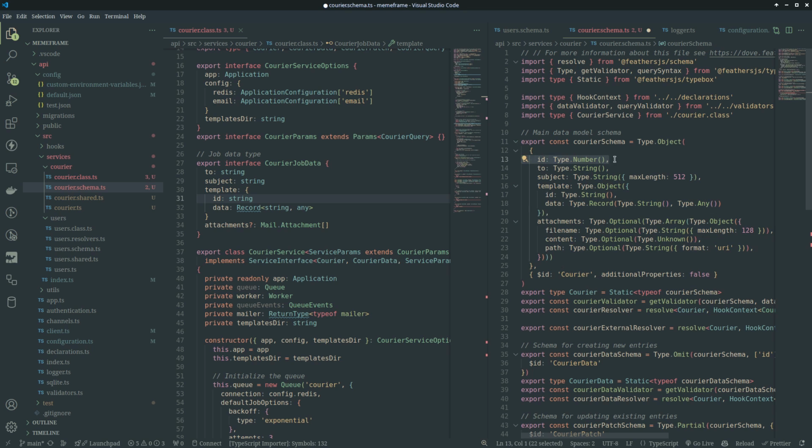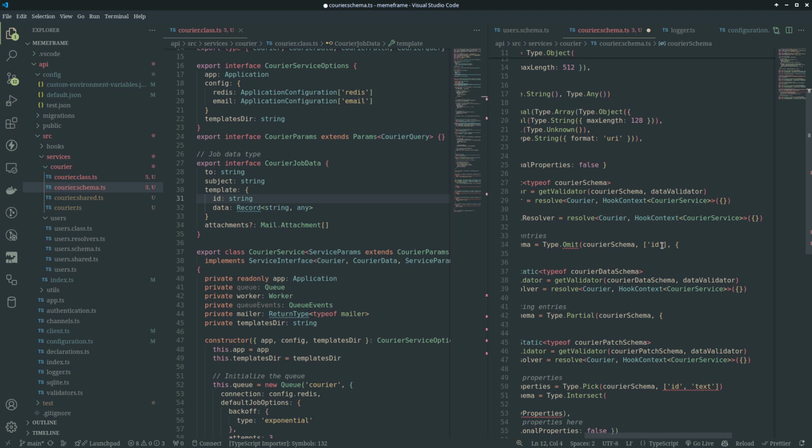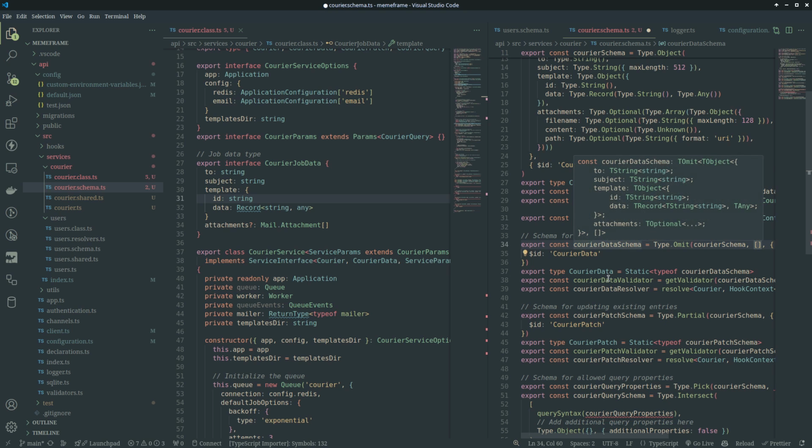We could remove this, but what if in the future we do need an ID? So, in fact, let's remove it, right? Because we don't need it. So I can say omit and then basically not specify anything. So if I do this, that should still give me these guys.